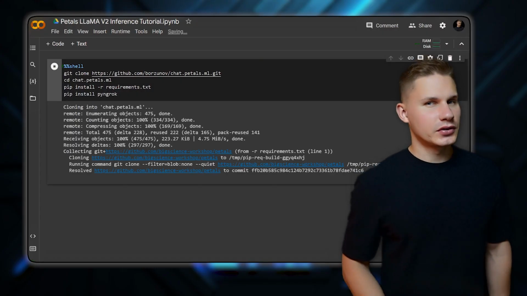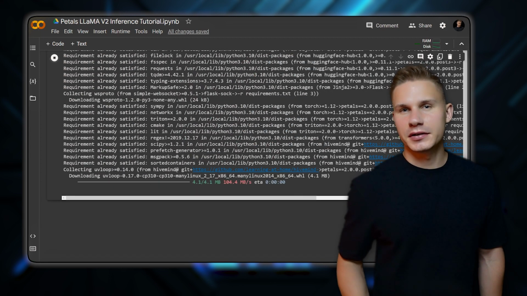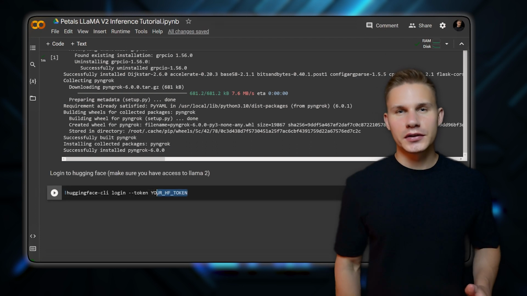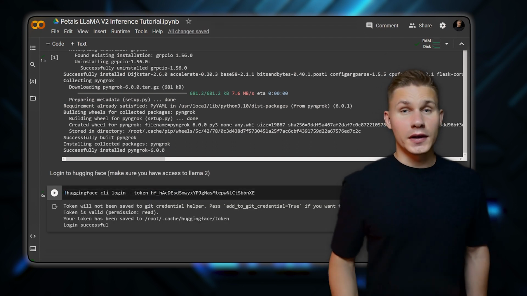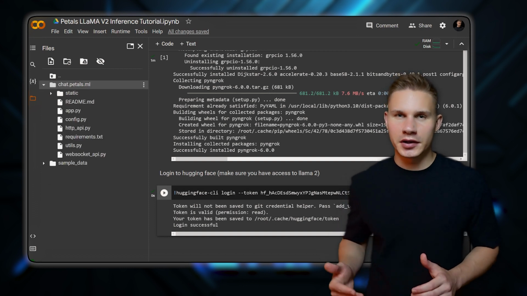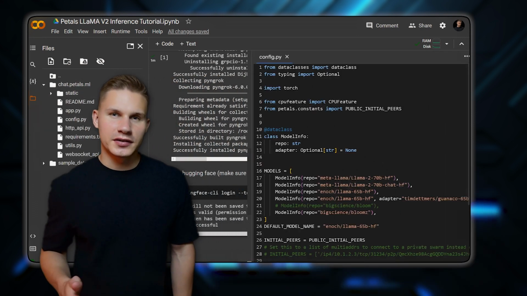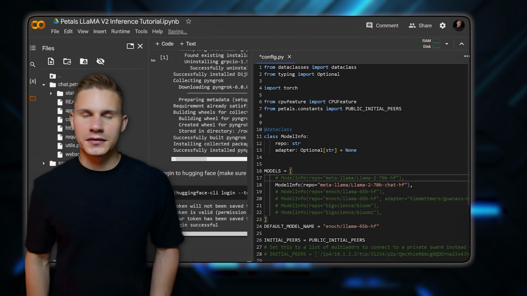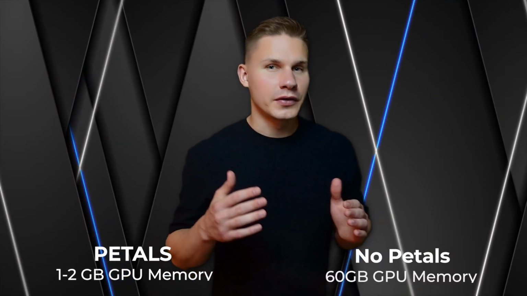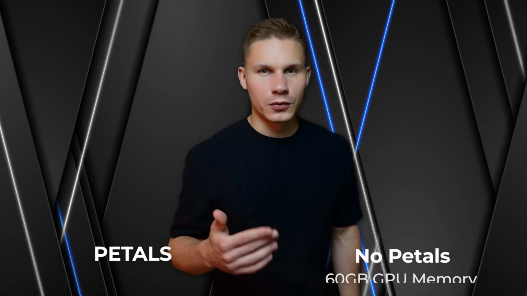The first cell in this notebook simply copies the Petals chat repo and installs the dependencies. Next, you need to insert your Hugging Face token and run the following cell. Then, you need to modify the config file inside the chat Petals ML directory. To use LLaMA 70B chat, simply comment out all the other models and set the default model name accordingly. If you are also using a GPU instance, set the device to CUDA. Running this model with Petals requires only 1 to 2 GB of GPU memory compared to over 60 GB required to run the full model.